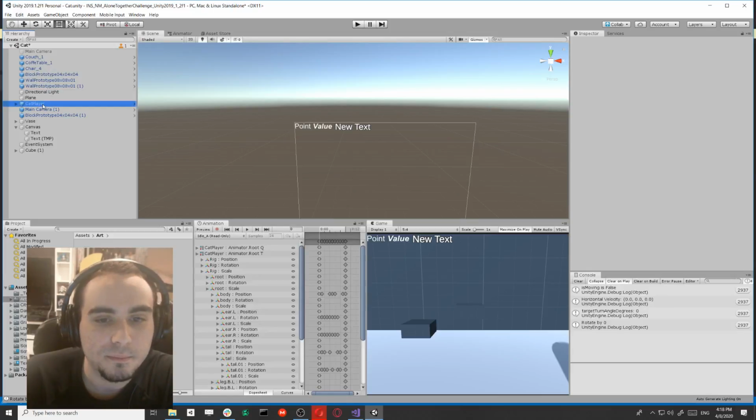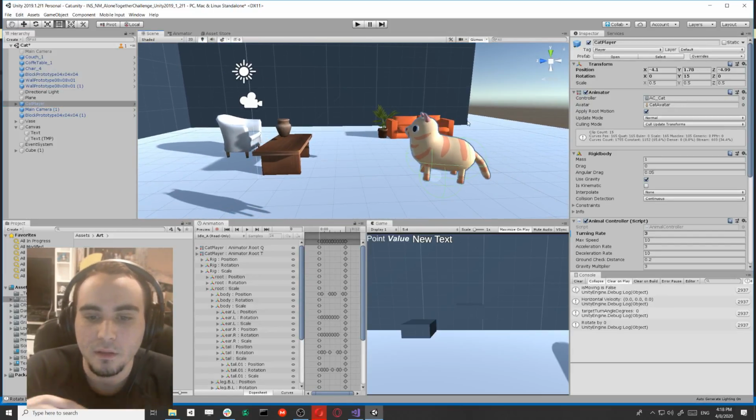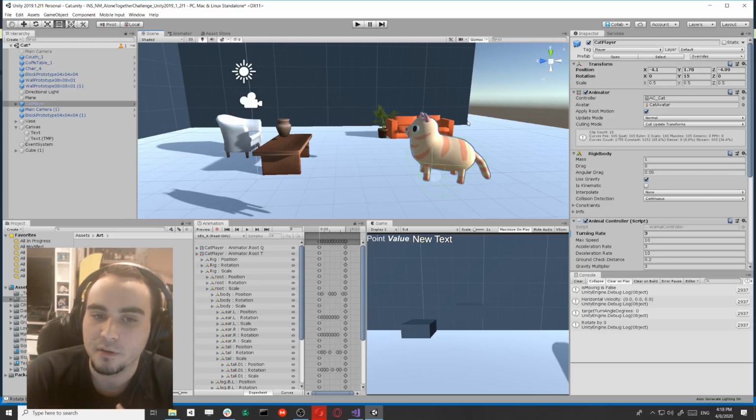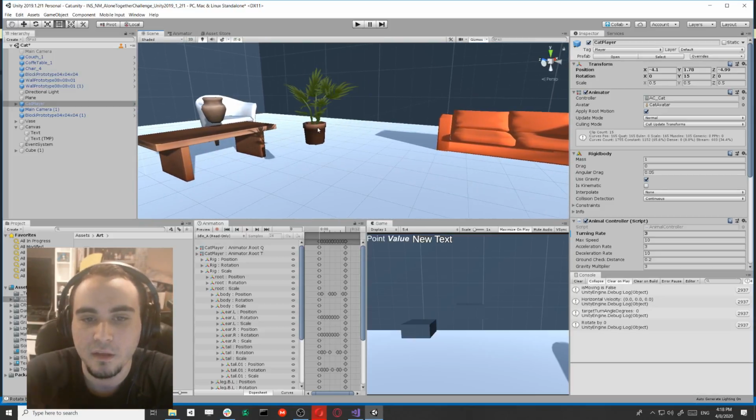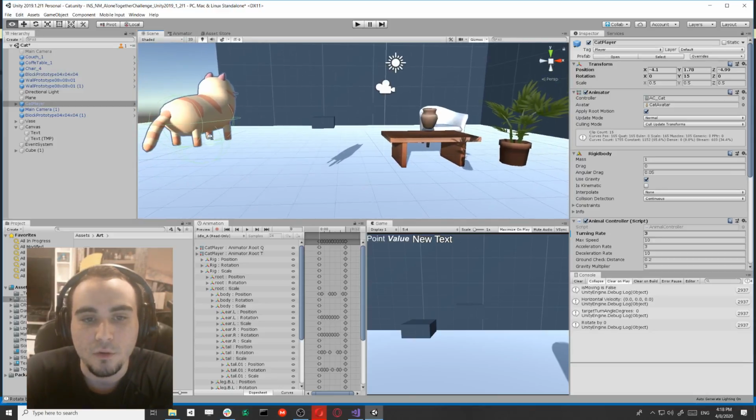what I want to do, we have our cat player. So let's just say the score is every time we hit or knock over an object in the scene, such as the vase or this potted plant over here. Each time we knock something over, I want to get a point. So how do we do that? So let's go to the script.